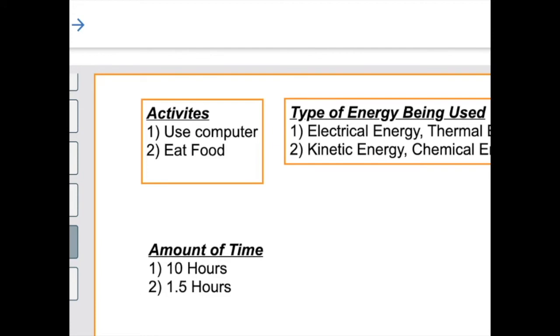And boom. I want you to do 5 to 10 of these. 5 to 10 activities, type of energy being used, and the amount of time. Okay, I know this might seem really frustrating and daunting because you have to use this interface that's really wacky. You have to talk about a bunch of different energies you might not exactly know, but try your best, and that's all I can ask.